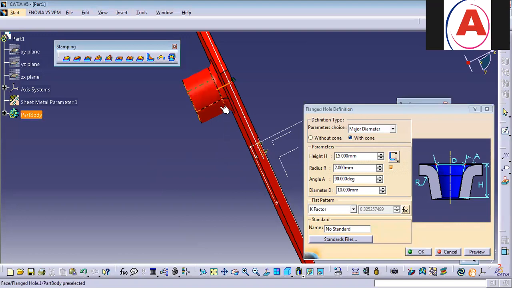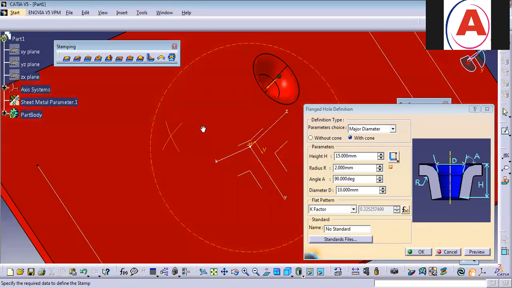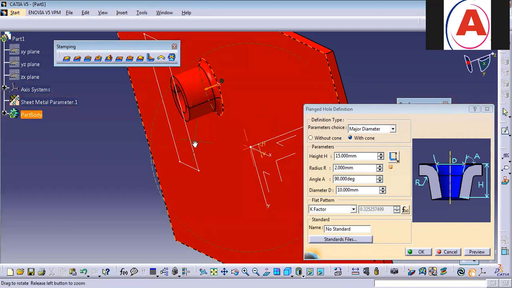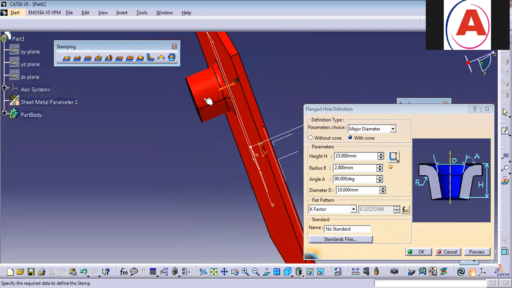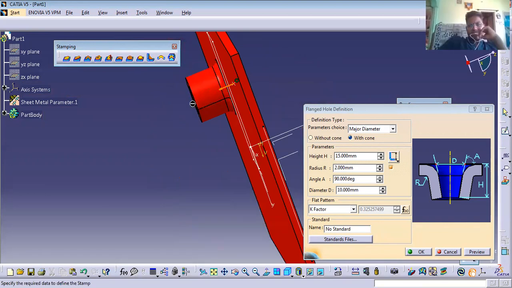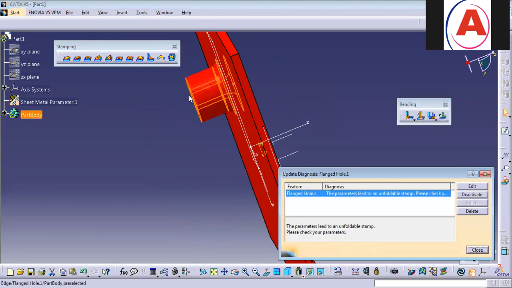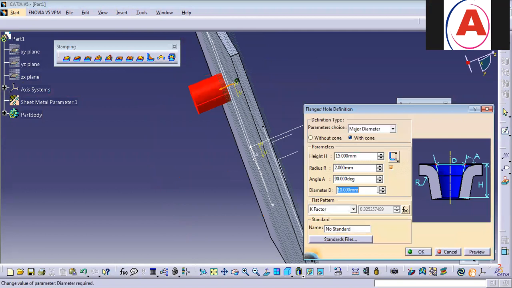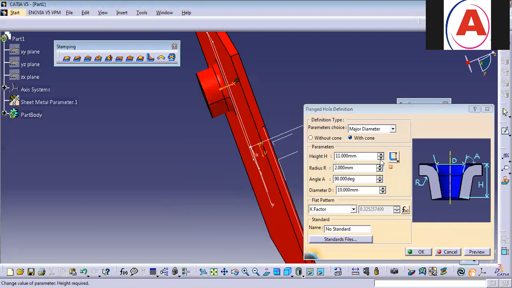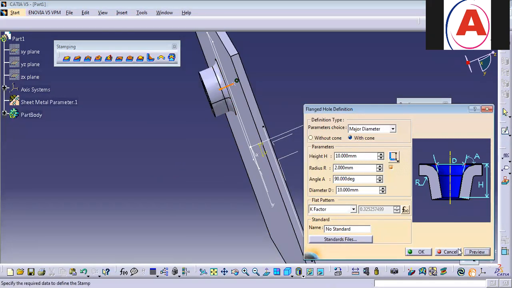See, sometimes if it gets exceeded, it's quite impossible to create this kind of sketch. Does it turn red, sir, when we do that? Yeah, when it is not being supported, it will show you something like this: the flange parameters lead to an unfoldable stamp. Okay, for this kind of thing, just give a double click on this. You can give a little bit less height here. See, again it is not agreeing for 11 mm. See, up to 10 mm you can take.